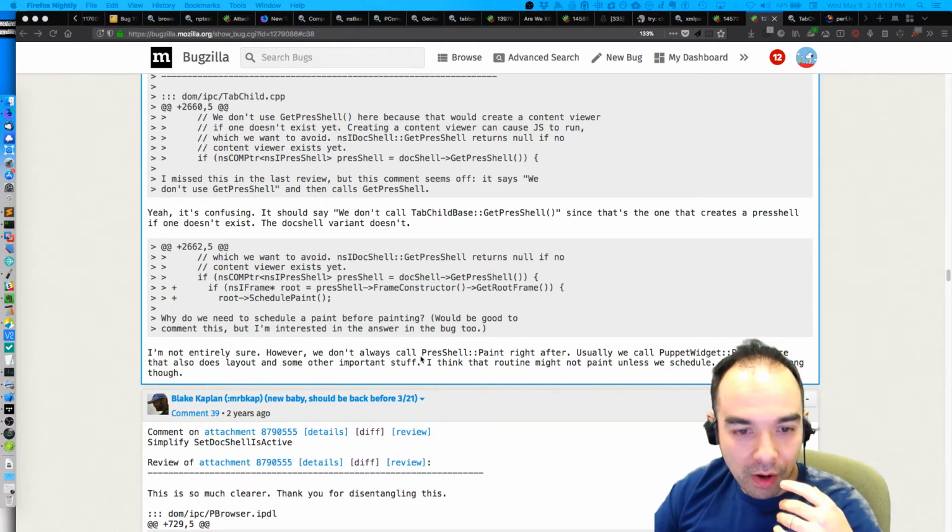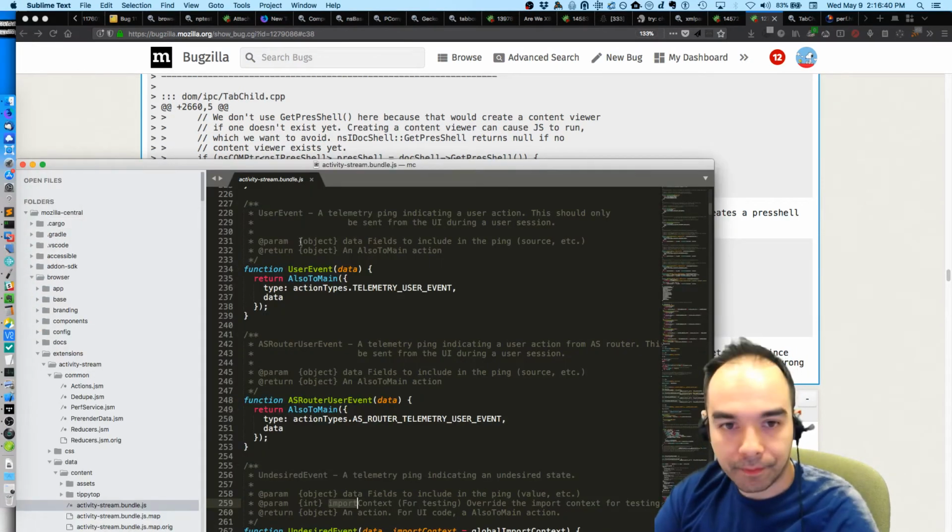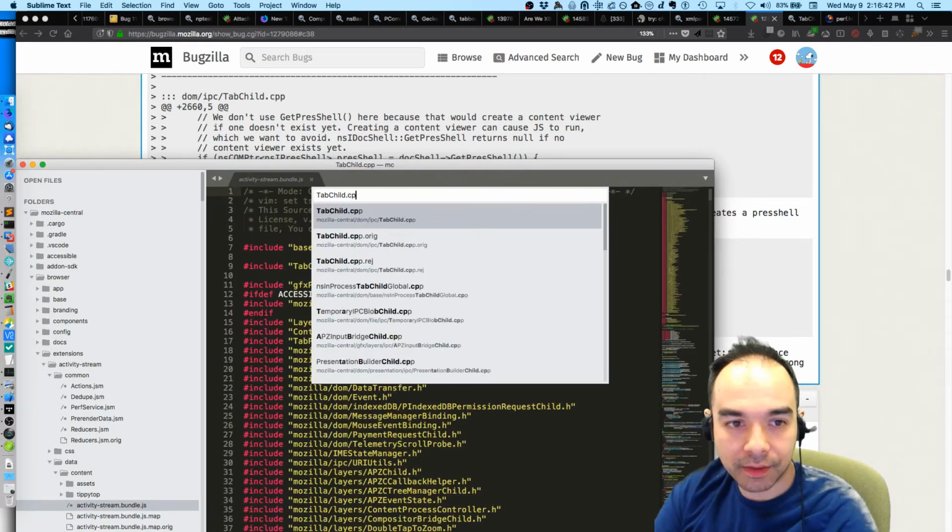However, we don't always call pres shell paint right after. Usually we call puppet widget paint, since that also does layout and some other important stuff. I think that routine might not paint unless we schedule. So let's see what he's talking about. Let's go inside tab child.